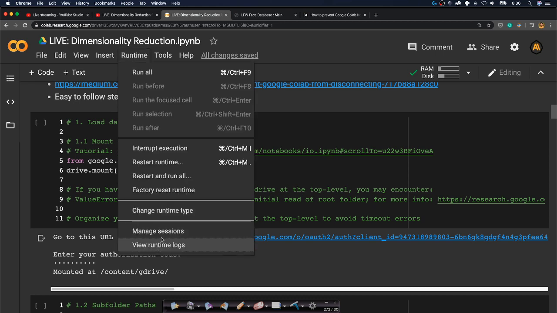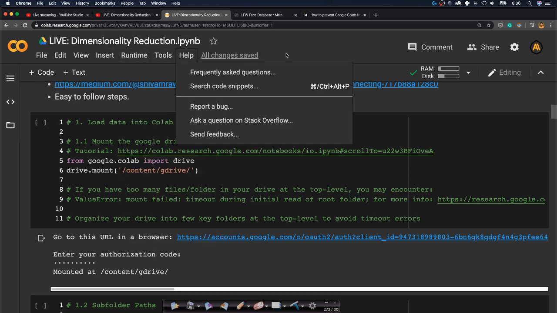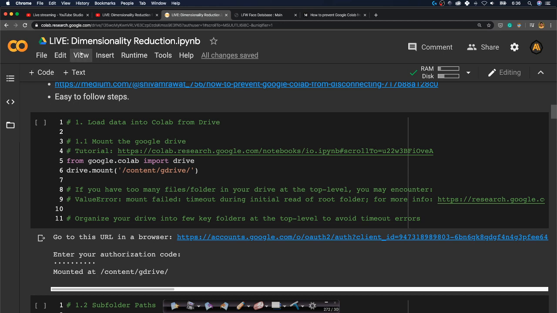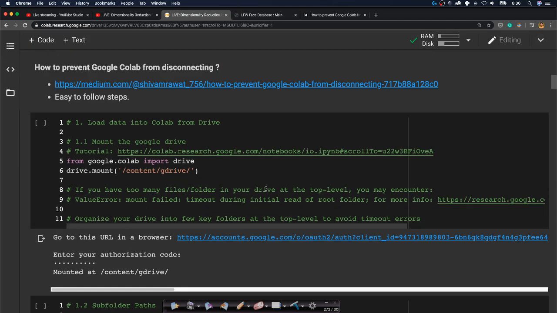So you can go to runtime. You can manage sessions. Adding a TPU or GPU is perfectly easy. If you go to this notebooks, it teaches you how to add a GPU, all of that stuff. It's very, very simple, right? So we are not using a GPU today. When we do deep learning, we'll use the GPU on Google Colab also.